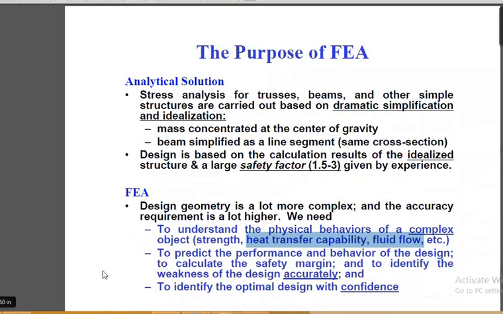Okay, so FEA is used to design geometry which is a lot more complex, and if we need higher accuracy, then we use FEA, to predict the performance and behavior of the design, and to calculate the safety margin. Now here we will discuss the safety margin. Safety margin means your factor of safety. Now I will explain one example regarding this.